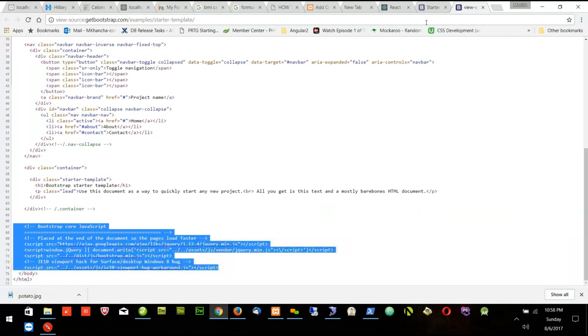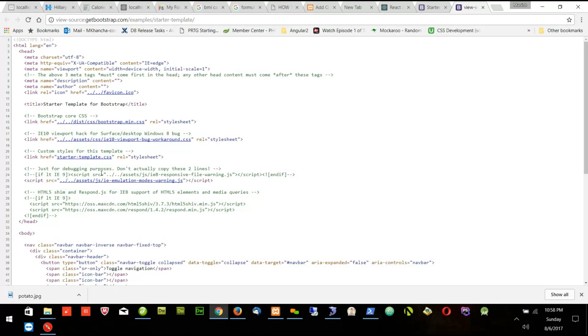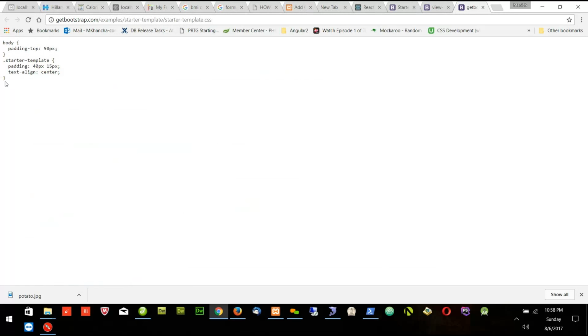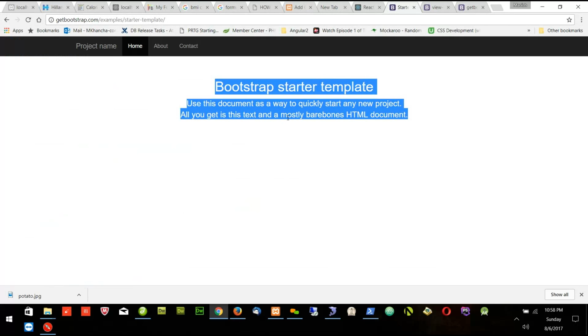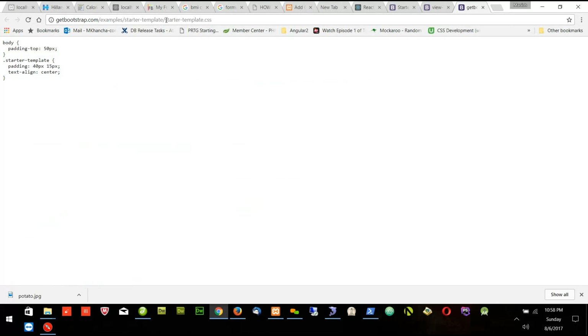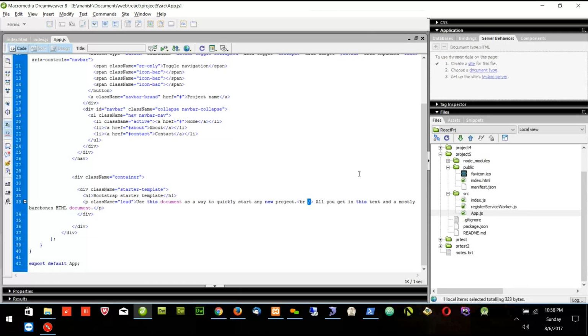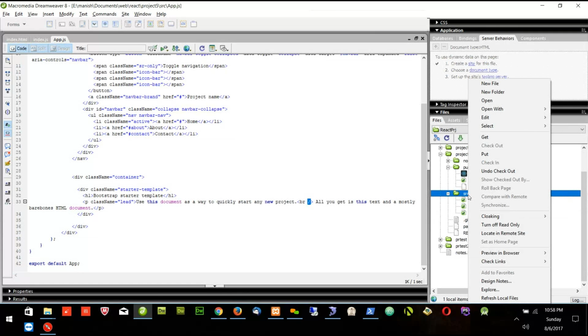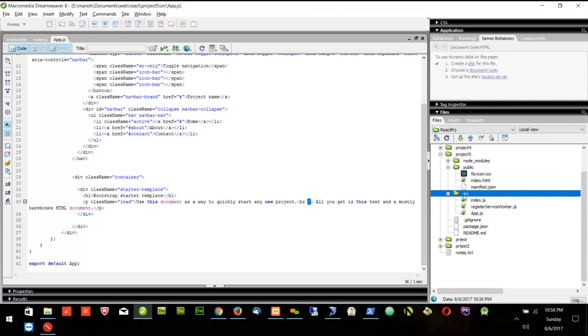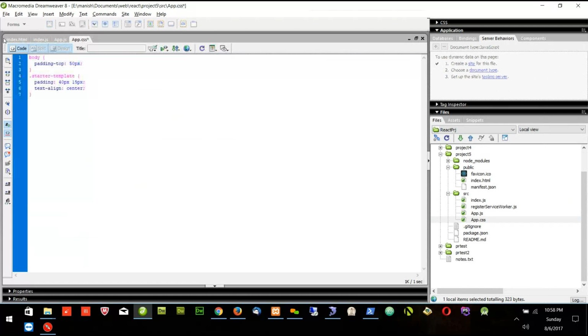The reason is it also includes one CSS that is called starter template CSS. We need this part to make it look like this one. It's taking one more CSS file called starter template CSS, in addition to Bootstrap. So let's put this CSS in our application. Let's create one CSS file inside my source folder. I will say new file and I'll name it app.css. And in the app.css, I will put the code, whatever is mentioned in this one.